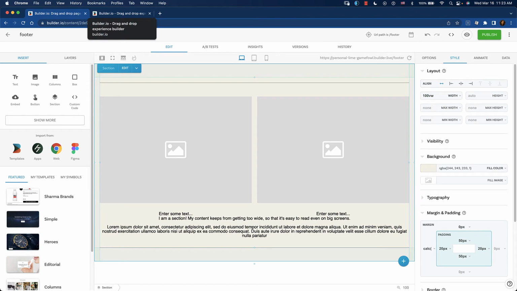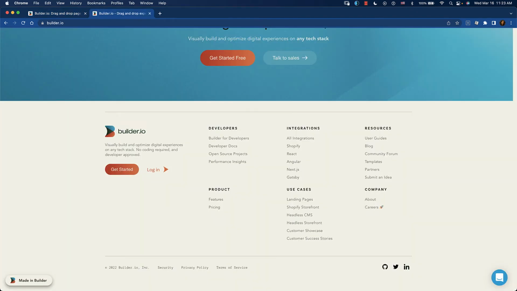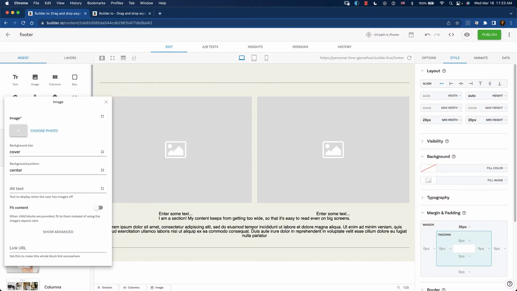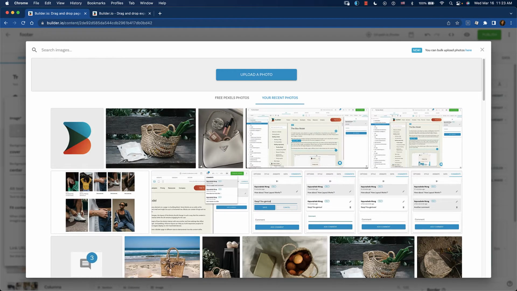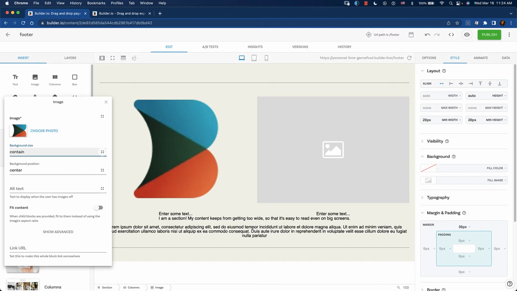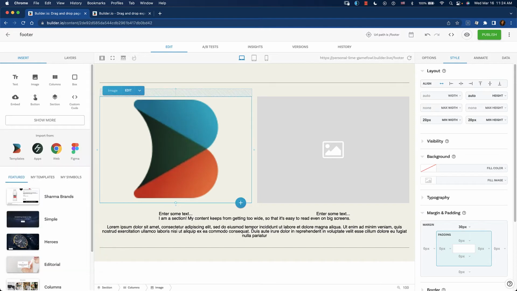The next step then is to put our Builder logo in there. So here's the Builder logo, and we'll just add the picture. Select the image and click Edit, then click Choose Photo, and here I already have some photos in my recent photos where I have the Builder logo. So I'll select that. For background size, let's change it from the default of cover to contain so that it never gets cropped. Now we need to make it a little bit smaller.